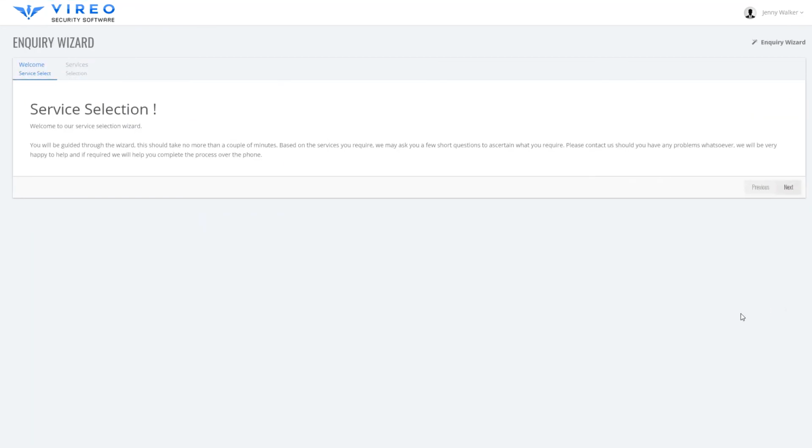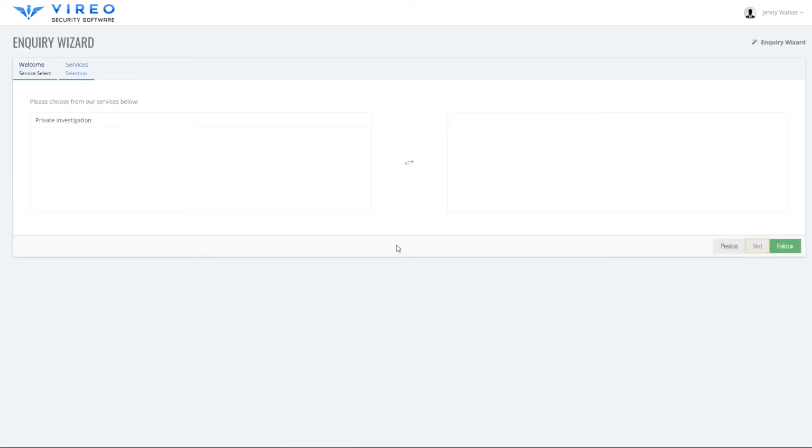And now we're onto the service selection wizard. Because we have the checkout type as Enquiry and Quotation, this section is the Enquiry wizard and it helps them to pick a service and then make an inquiry. So if we click next, you'll notice there's only one item in the list because we've added inquiry questions for only one sector, and that's private investigation. So I'm going to choose private investigation and then click finish.